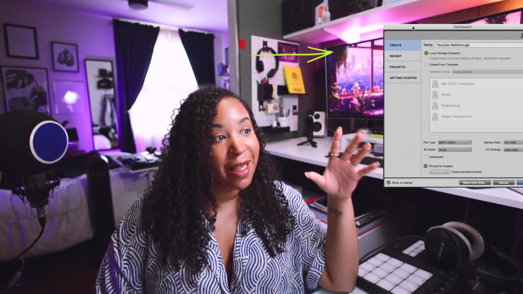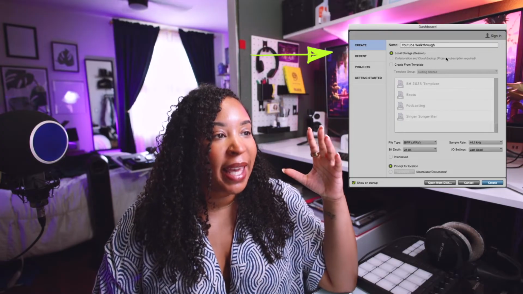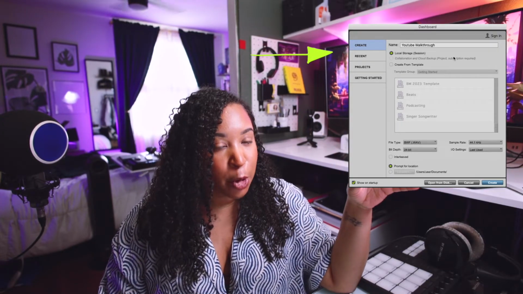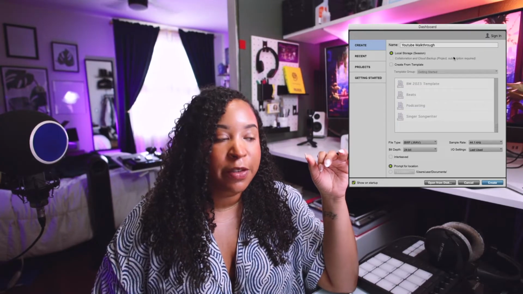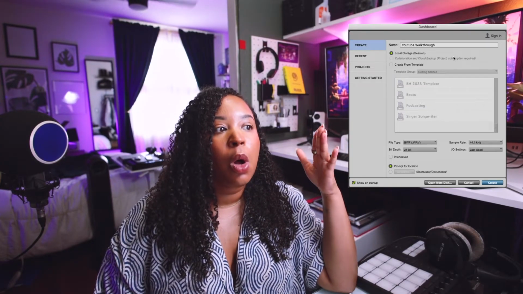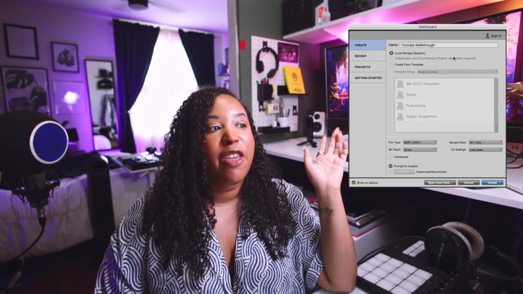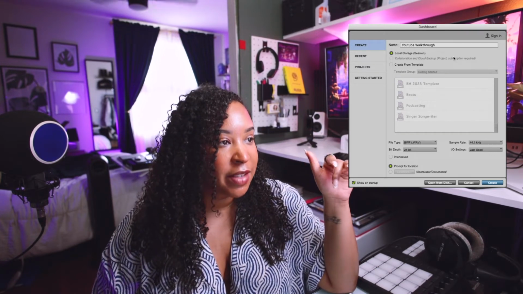Okay, so after you have opened Pro Tools, this is the screen that you're going to get. If you are new to Pro Tools and this is literally your first time opening it, it's obviously going to look a little different, but ultimately you will usually land on a screen that looks something like this. There are 4 tabs here on this left-hand side.